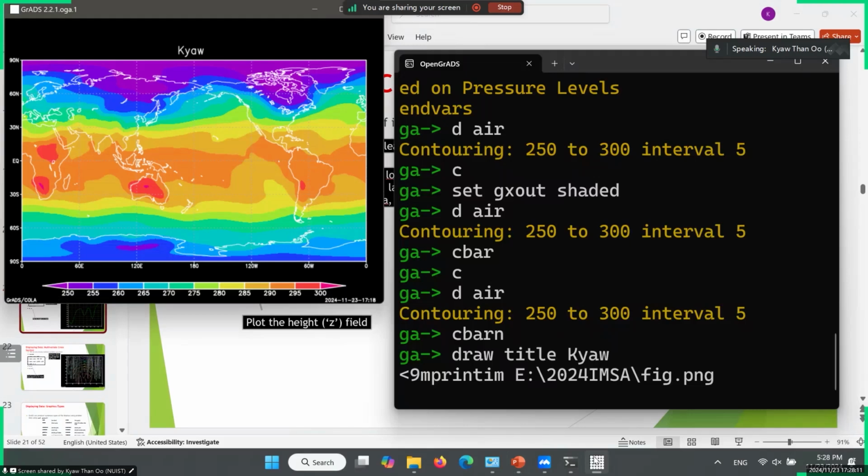There is something strange here. We're putting in the command, but the color bar doesn't appear. Even the title you put in doesn't appear. Restart. Close everything, then restart. Yeah, that is it.